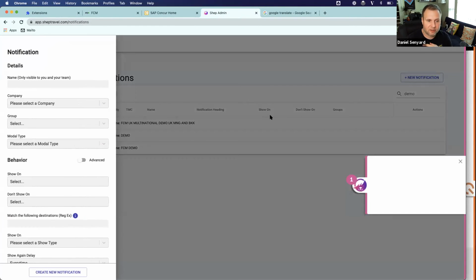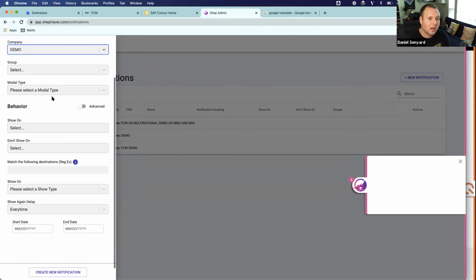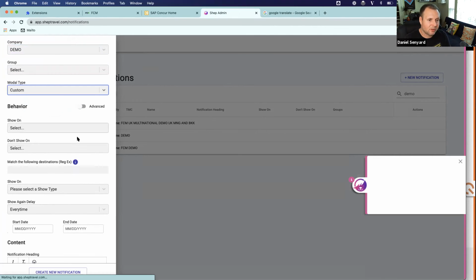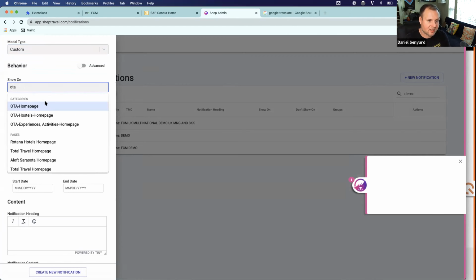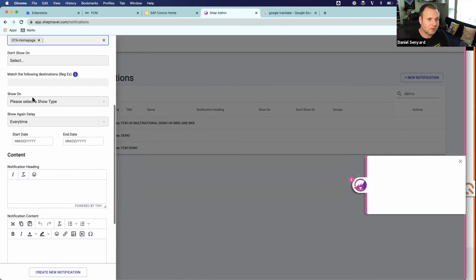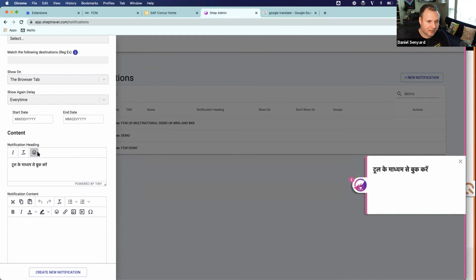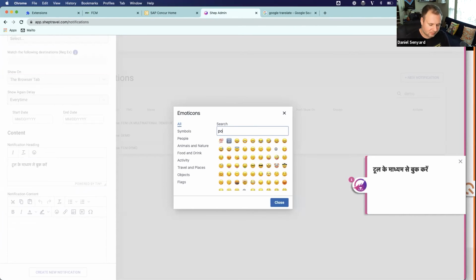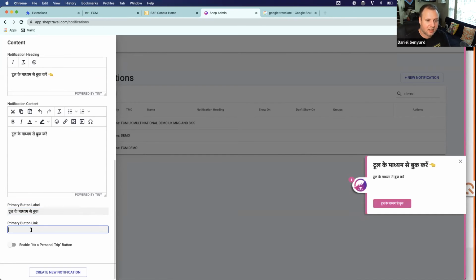So I'm going to create a new notification. I'm going to call that my Hindi redirect. I'm going to put that in my demo company. I'm going to create a custom modal that's going to show up on all OTAs. I'm going to show that every time. Put my little message there. Just repeat it. And then I'm going to put my Concur link, for example.